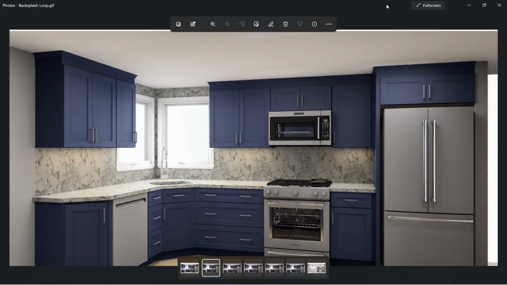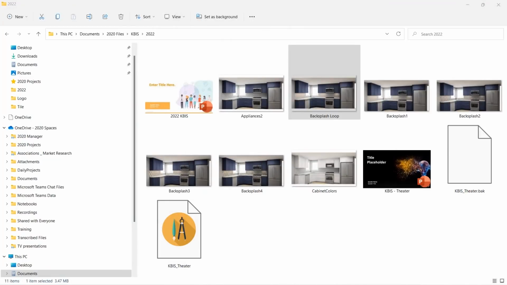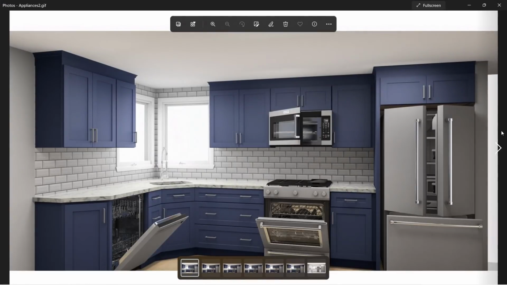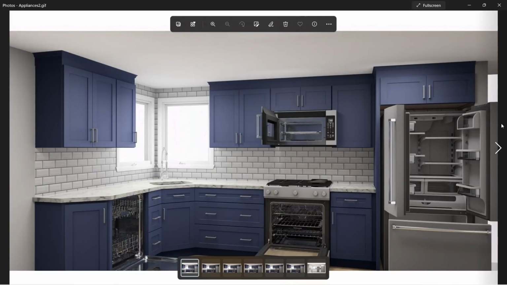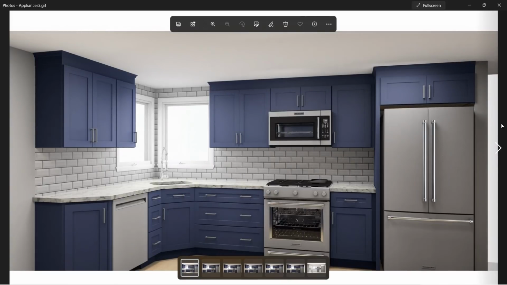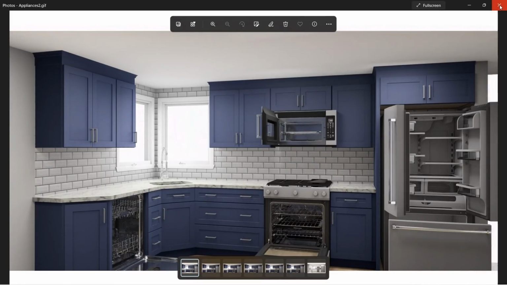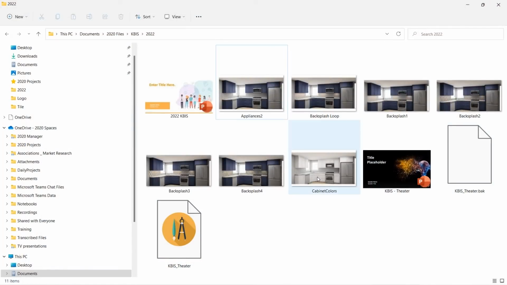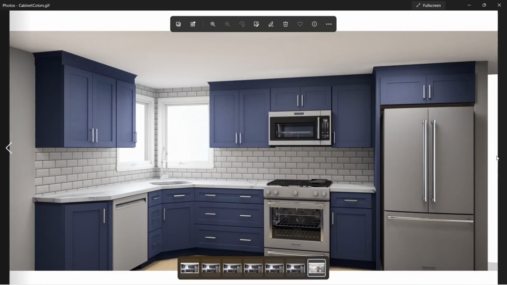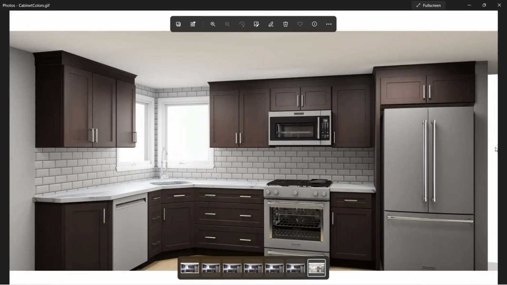Now I have a couple others to show just for fun, depending on how many renderings you want to do. I have an appliance GIF that I created where I actually took an image of the appliances opening. Now that's actually three images. The appliances close, the appliances open about halfway, and the appliances open pretty much the whole way. And then I also created one. This one took a little bit longer because I had to render it in each color, but a few different color options from that particular catalog.